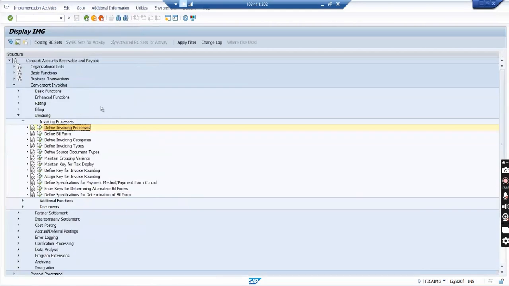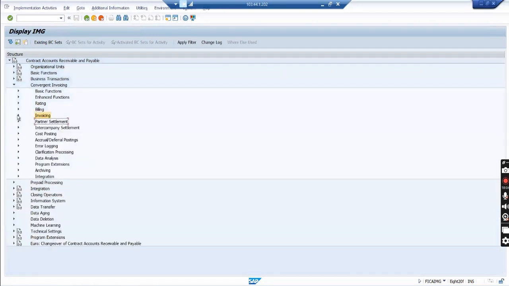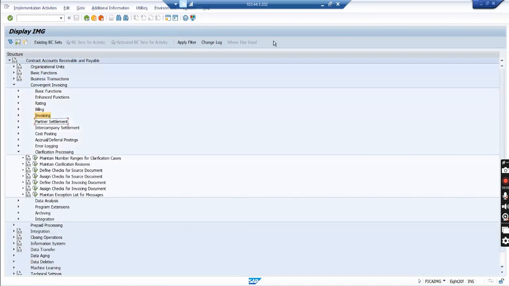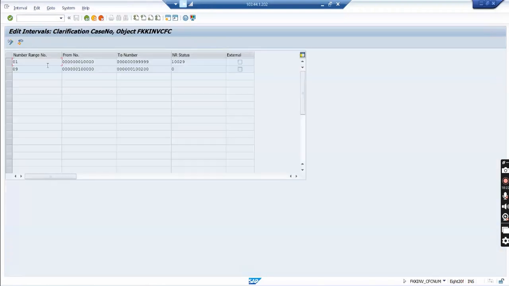Next, come out, collapse invoicing. Scroll down, you'll find clarification processing. It will create clarification documents. First create a number range for clarification case. In a scratch environment you have to create the number range. Here it is already configured. I think two clarification number ranges are already configured, 1000 to 9999, and maybe one more, 100,000 to 100,200. Different number ranges are already configured, no need to create new.